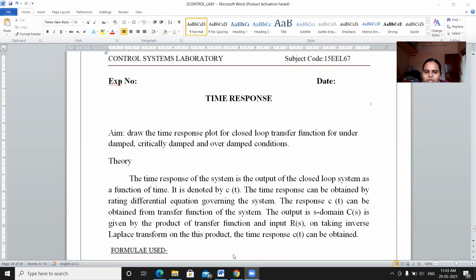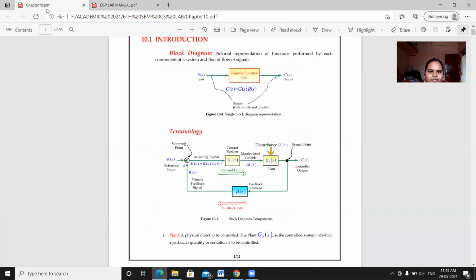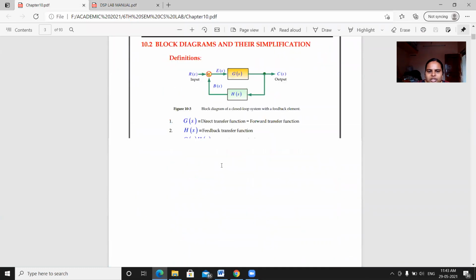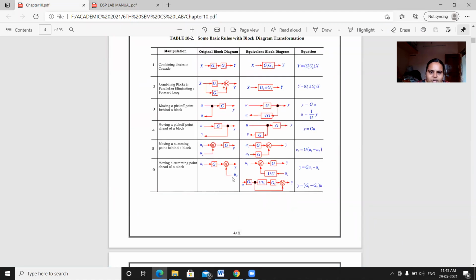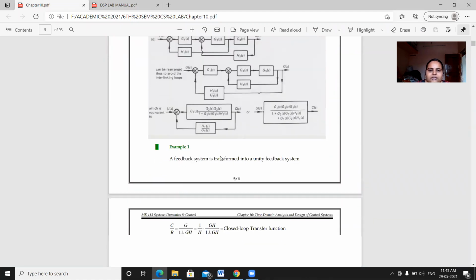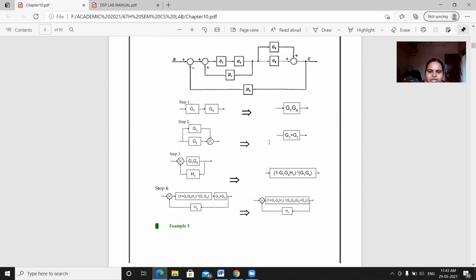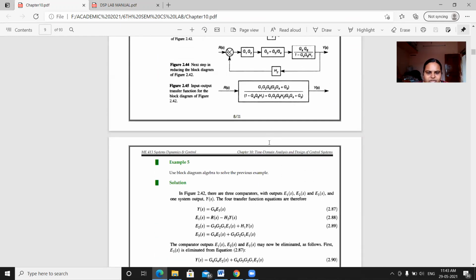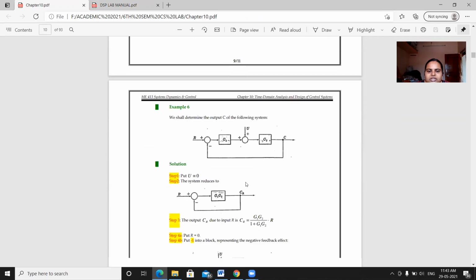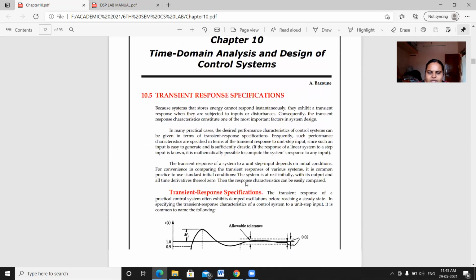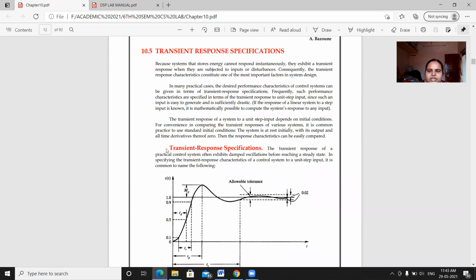But what is the actual theory behind this? Let's just glance over it. In a control system, we started with a block diagram, how the input and output response we will be getting, and what the reduction factors are. Then we solved problems based on block diagram reduction techniques, and from this we got our transfer function, in equation form, that is Y(s) to R(s). Next, we go for the transient response with specifications.